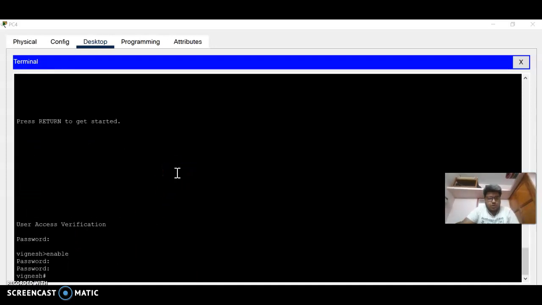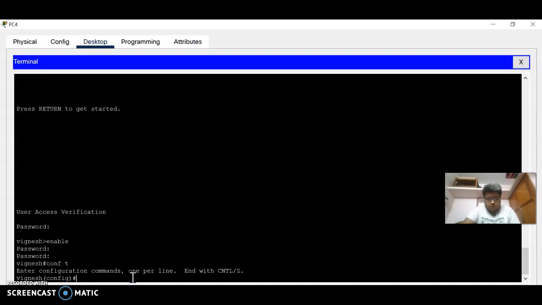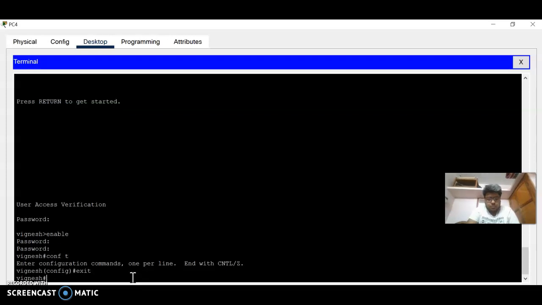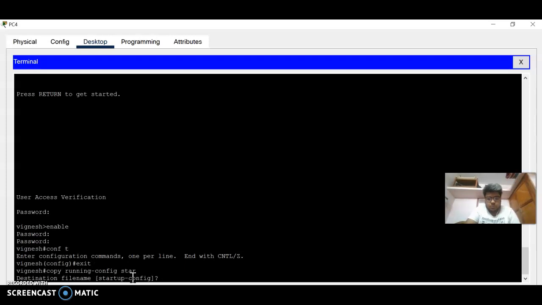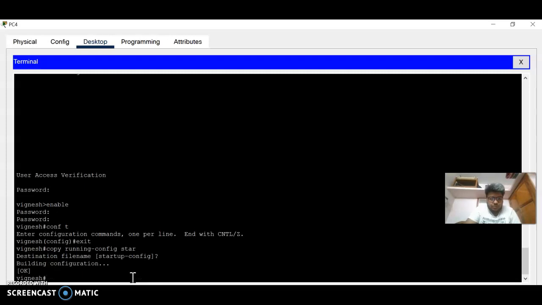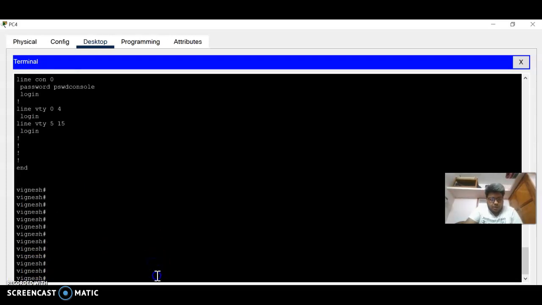So here I want to copy all these passwords, so I give one command. In config, that command will copy all of it. So copy run, yes it was.